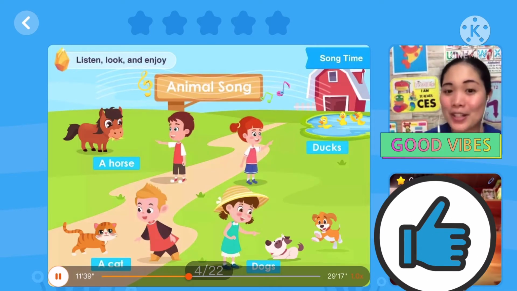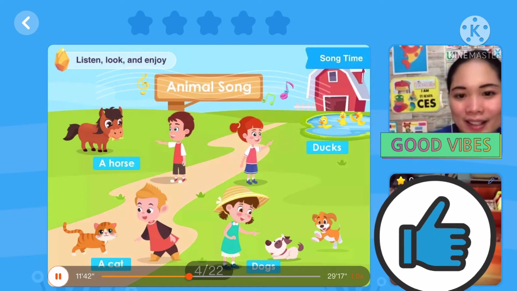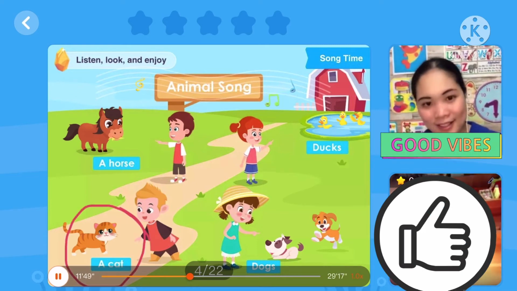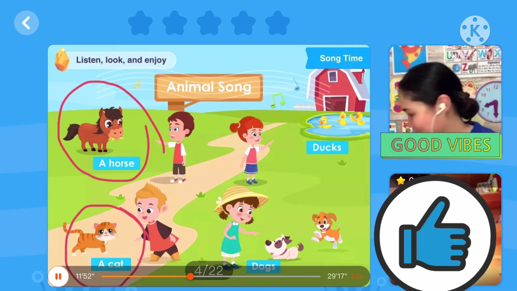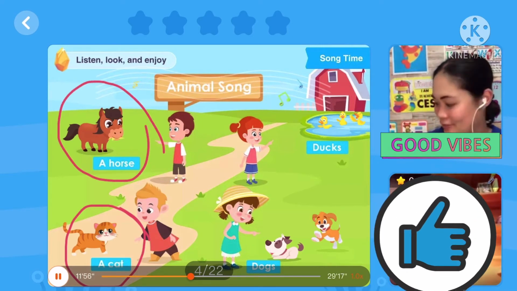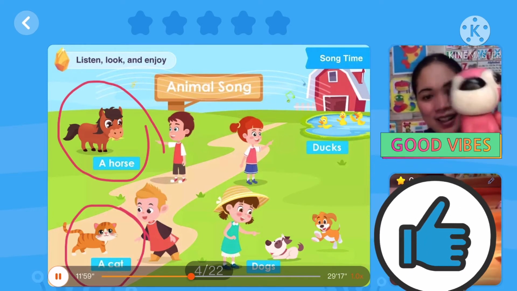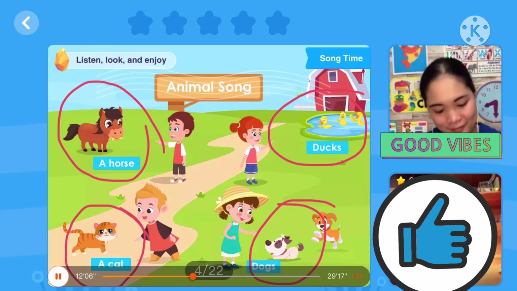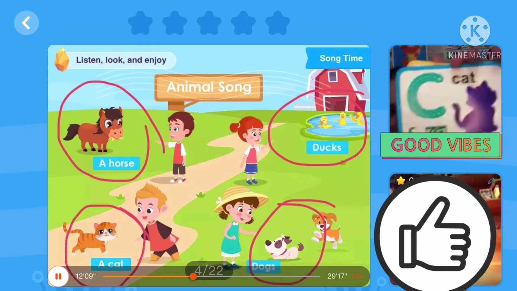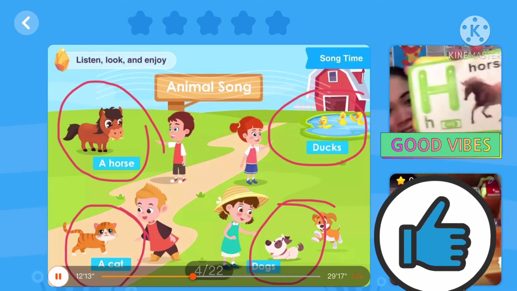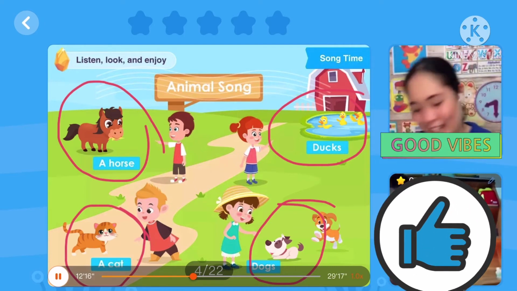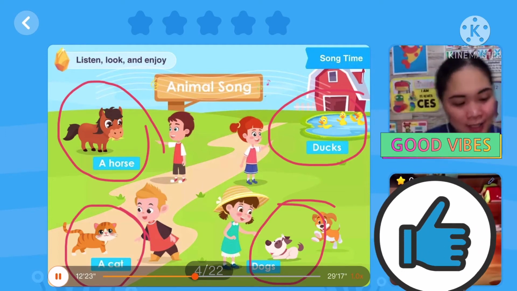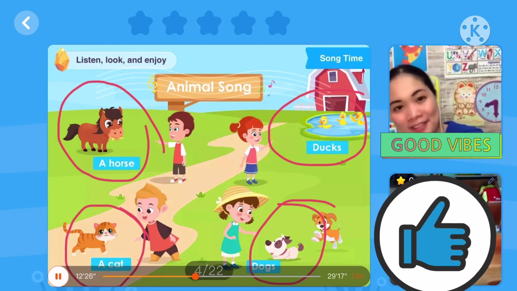Let's listen to the animal song, okay? This is a cat. This is a cat. That is a horse. That is a horse. They live on the farm. This is a cat. That is a horse. They live on the farm. These are dogs. These are dogs. Those are ducks. Those are ducks. They live on the farm.